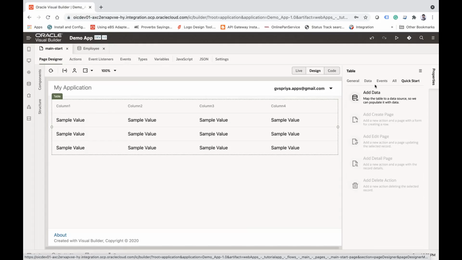When you drop the table, this quick start will be here in the properties palette, which will give you an option, add data. Add data is an option which will allow you to bind a table with any data source. Data source can be any employee, any business object, any service connection, it can be a process too. So click on this add data.